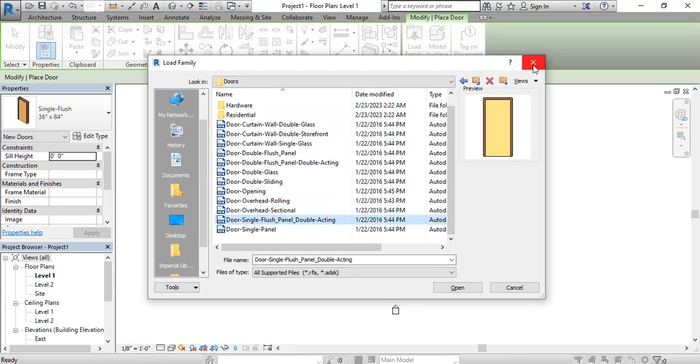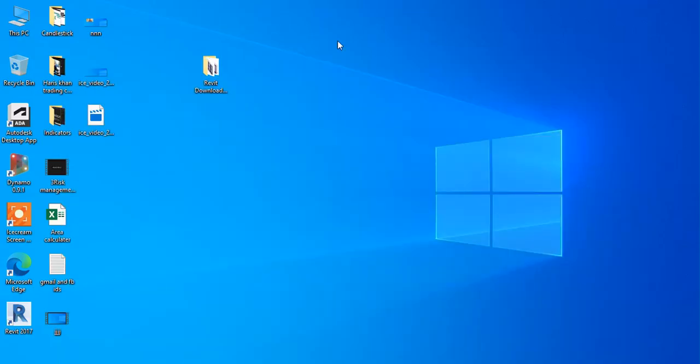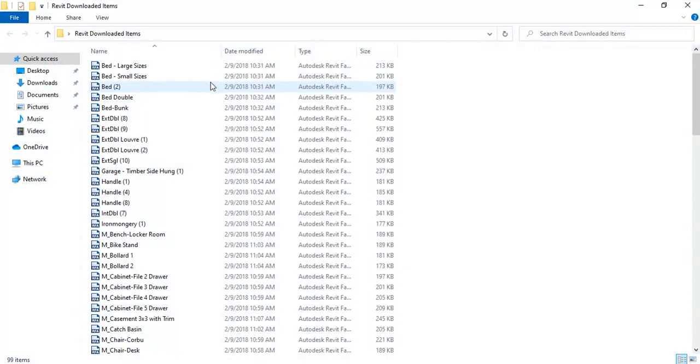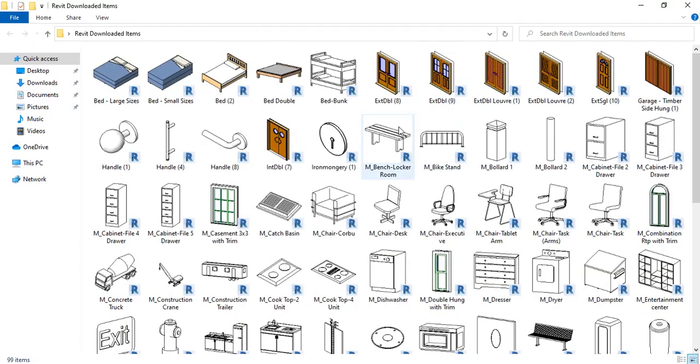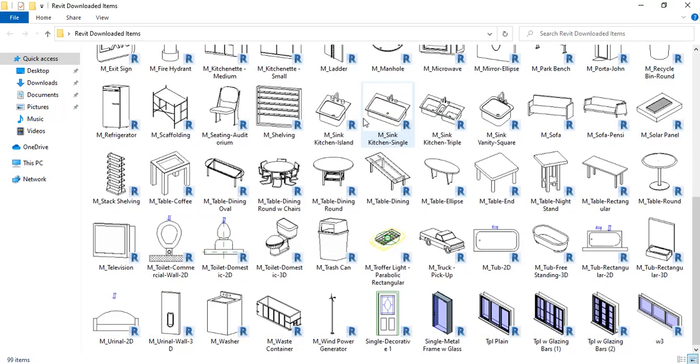If I want to import the families which I have downloaded, let me first show you the families which I have downloaded. I am closing this and minimizing my panel. Here I have a folder on my desktop, Revit downloaded items. I am clicking over there, viewing it by large icons so that you can see the different kinds of families I have downloaded for my different Revit projects. I can import these families to different Revit projects.